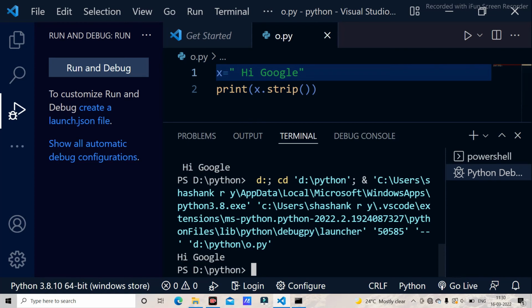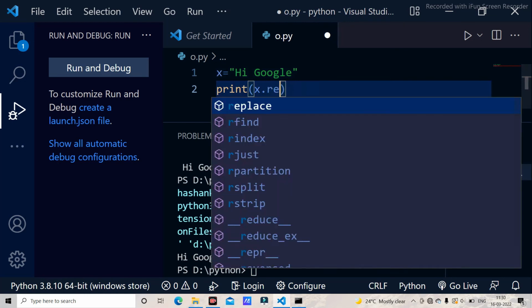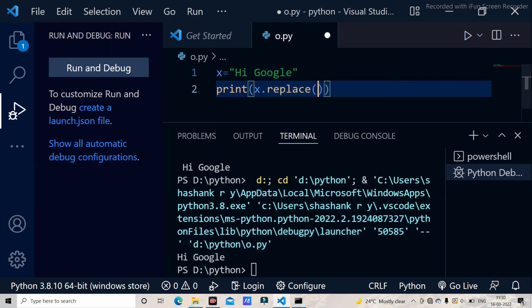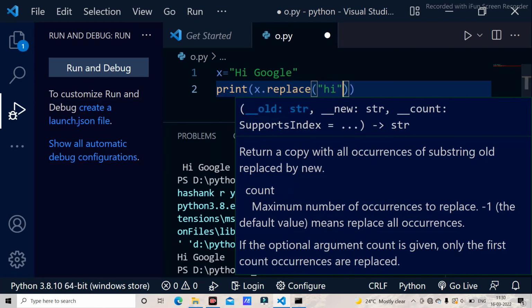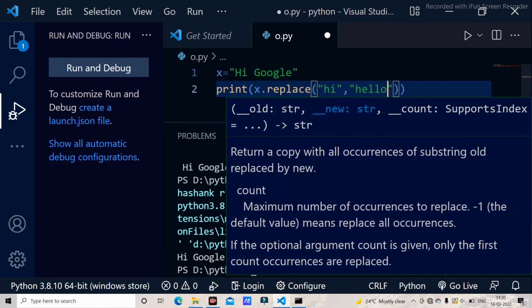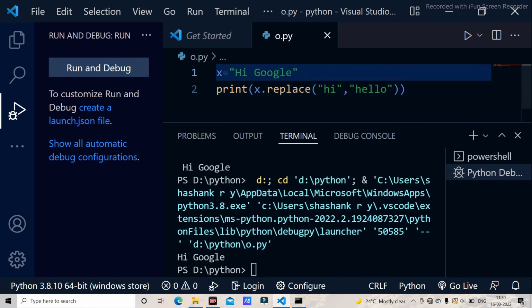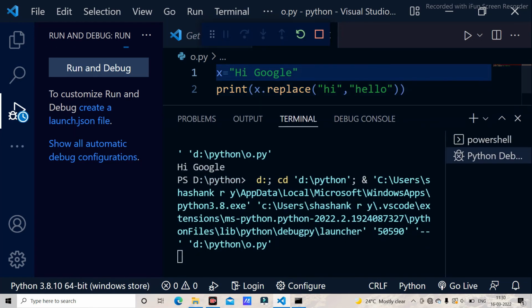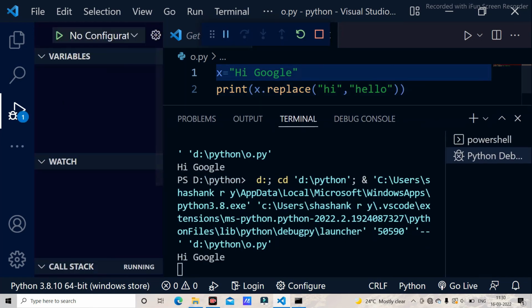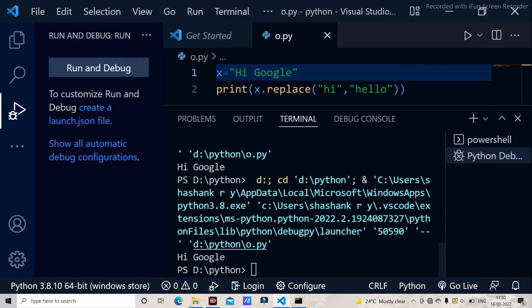How to replace the string? Like we have hi Google here, and you want to replace this hi with hello Google. Then you can mention x dot replace. You have to mention the string here, and you have to mention the hello here, and you have to run the program, and it is going to change that particular hi into hello, and it is going to show you, well, wait a minute.